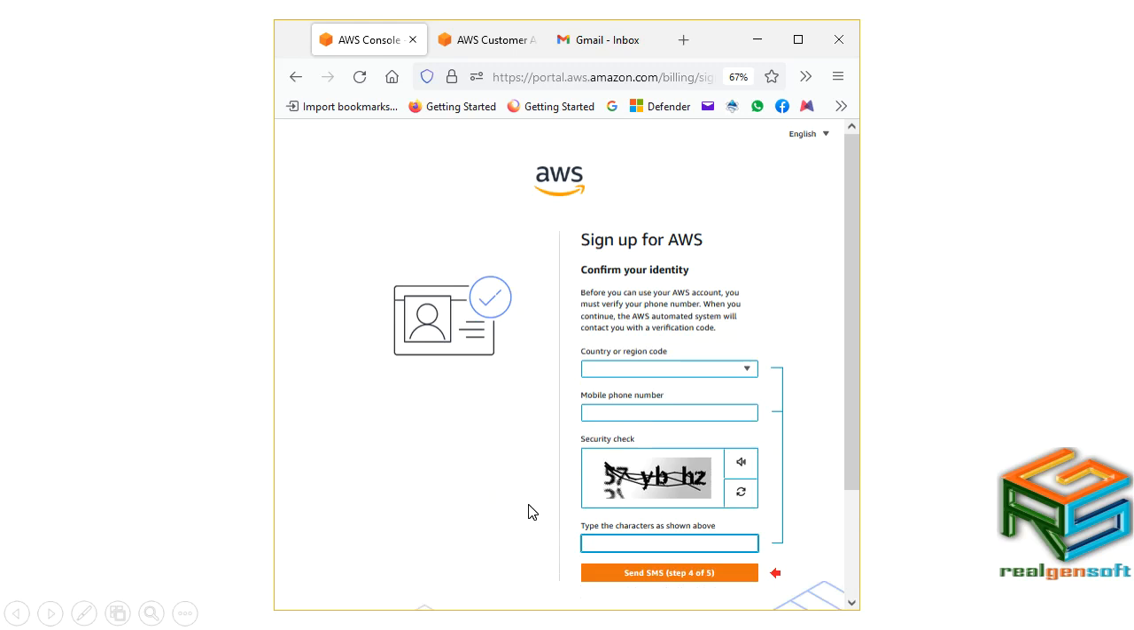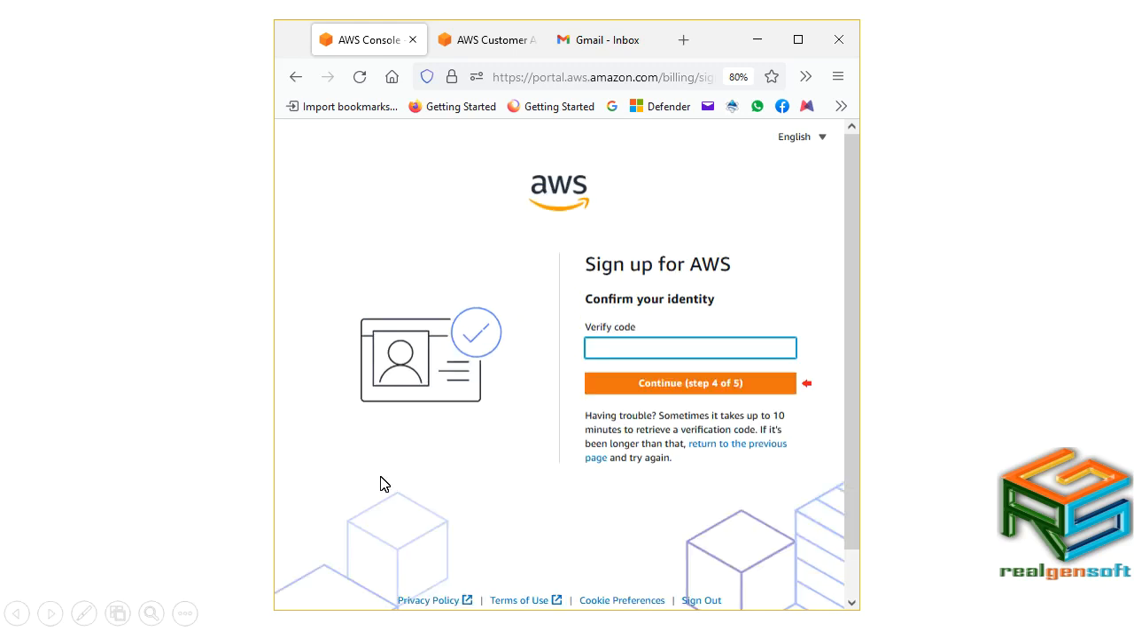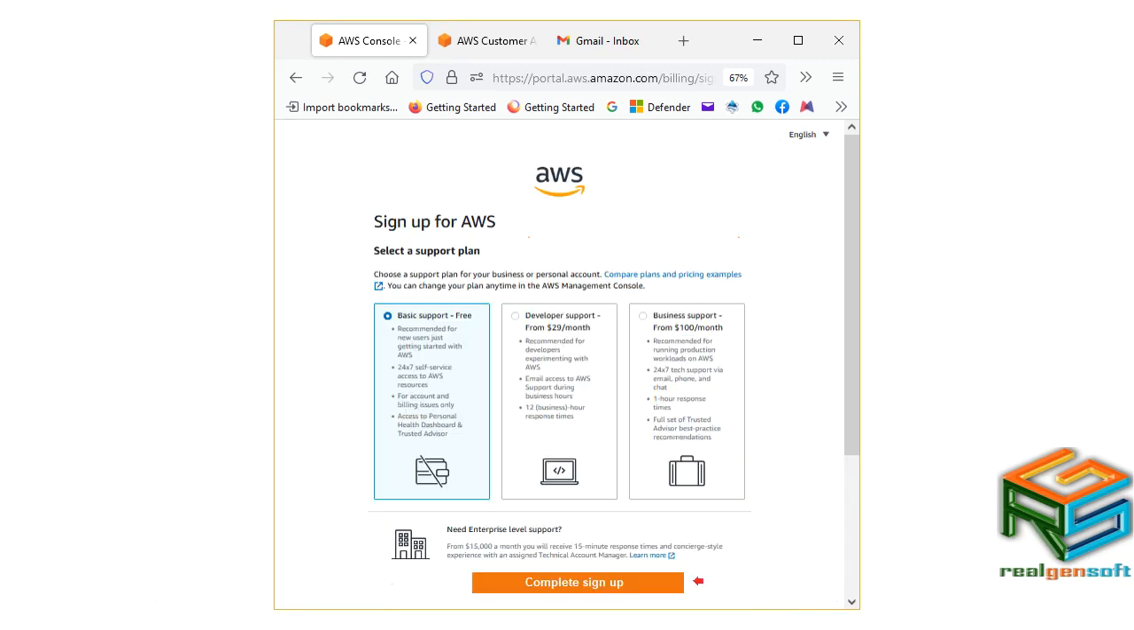Here we have to provide country code, mobile number and provide available CAPTCHA code. In this case 57YBHZ and click on the send SMS step button for next screen. Now here we have to receive SMS for verification code. We type verification code over here and click on continue button for next screen.